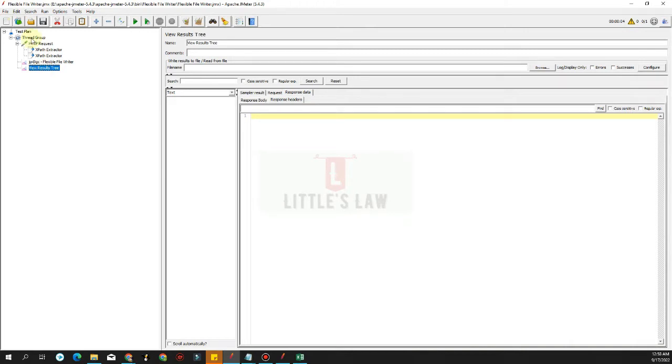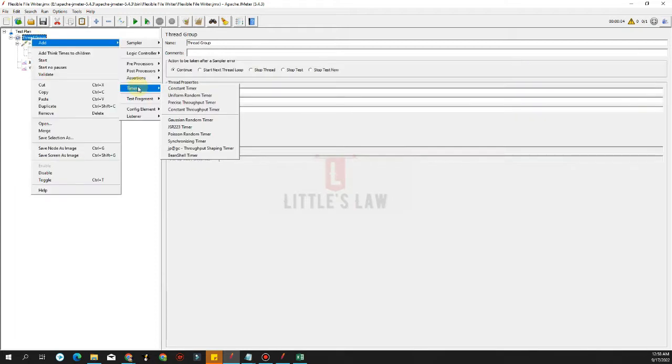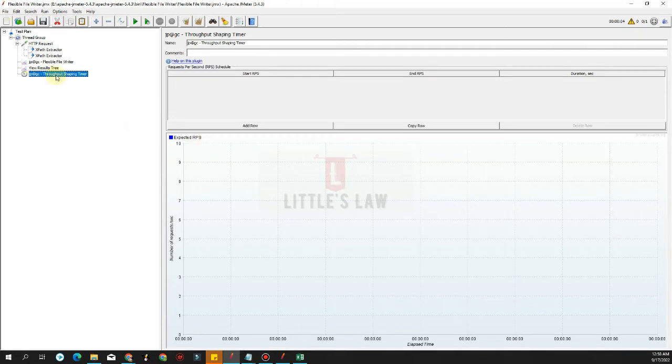To add the throughput shaping timer, we'll have to go to the thread group, add timer, and choose the throughput shaping timer. So let's move on to the top on the requests. So here we have the throughput shaping timer. Let's now start adding the number of transactions that we need.